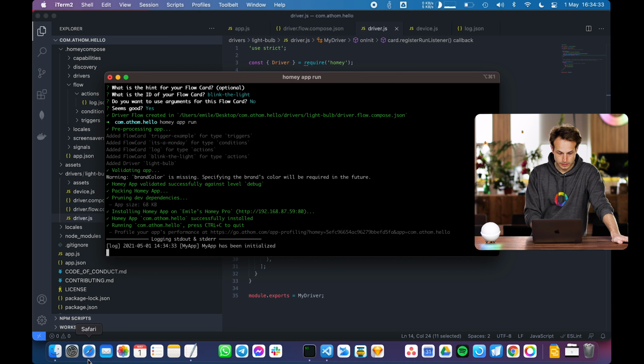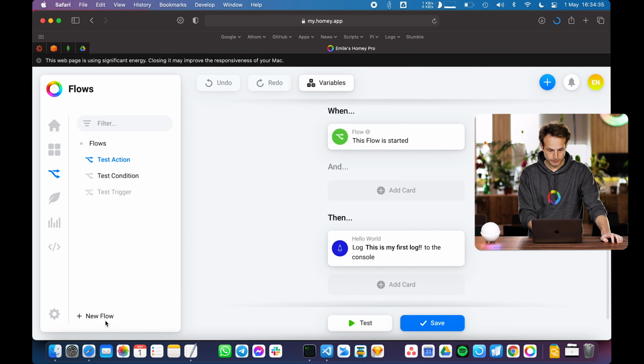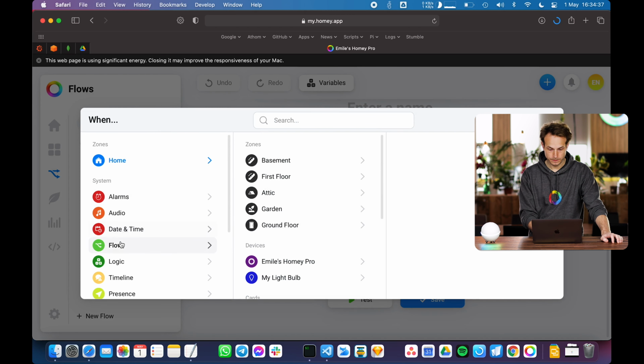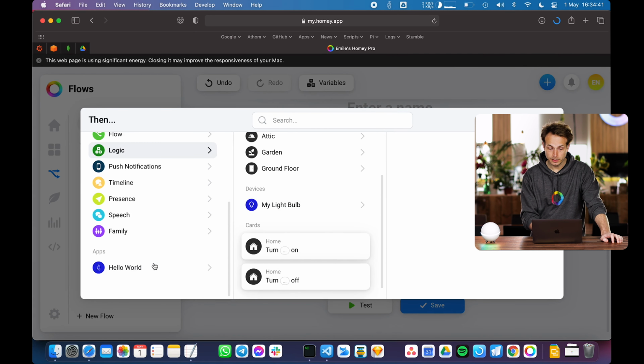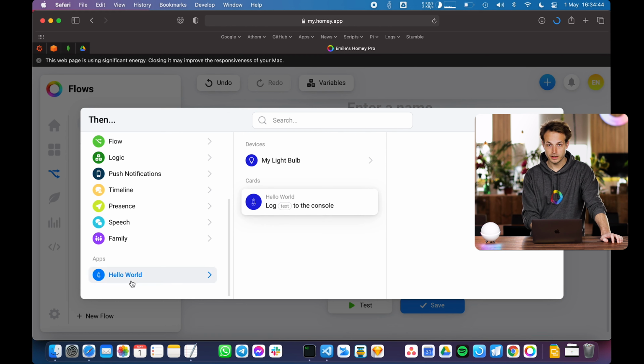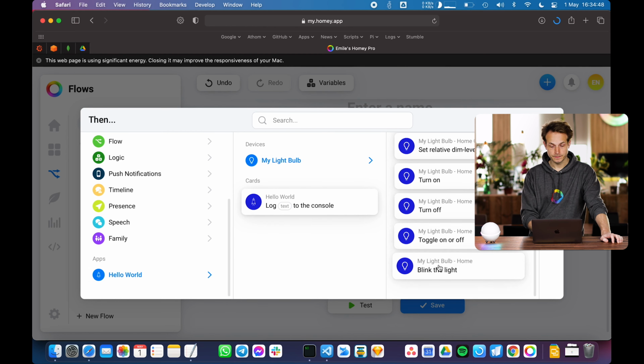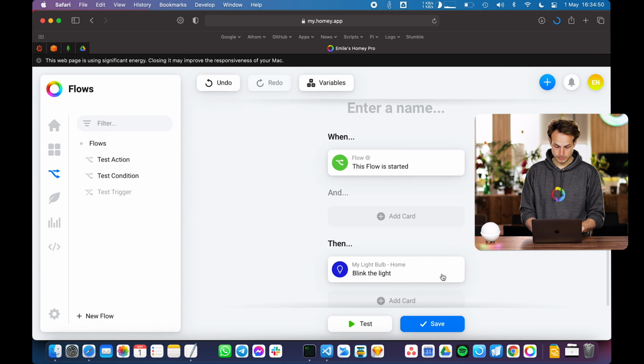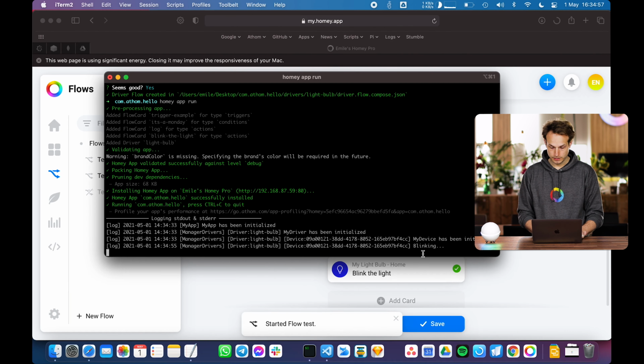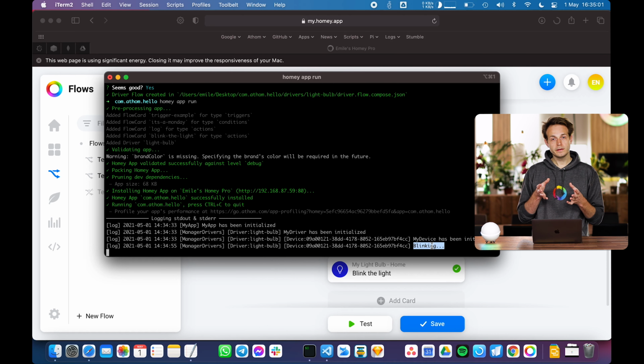And what you will now see, so I'll create a new flow, when this flow is started, then you can see that the card you just created is not under your app, it's under the device. And that's what you wanted. And there it is, blink the light. So you can select that. Let's give the flow a name and test it. And now you can see in the console that the device is blinking. And that's how you create a flow card specific for a device.